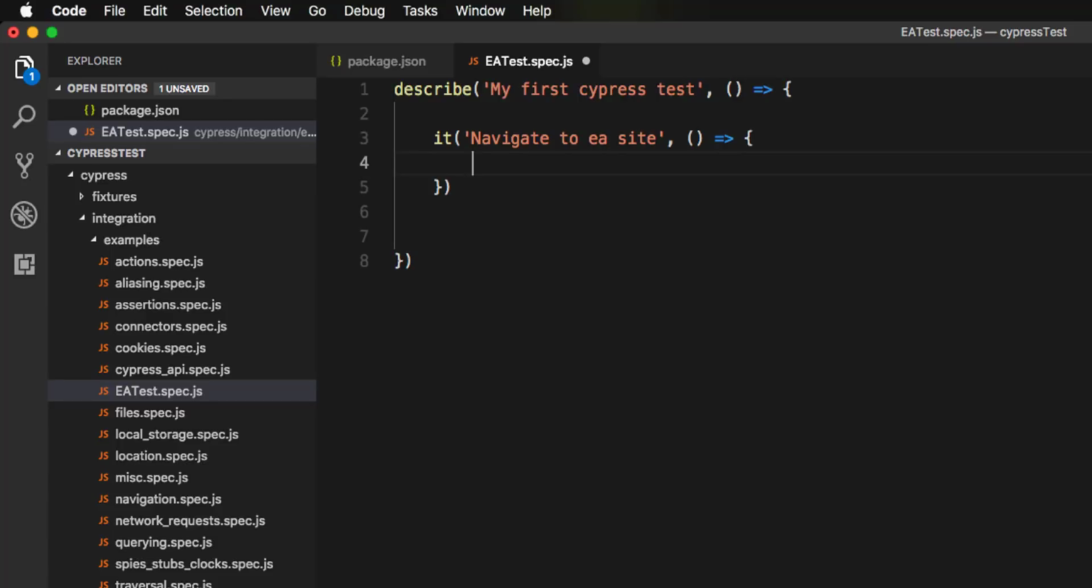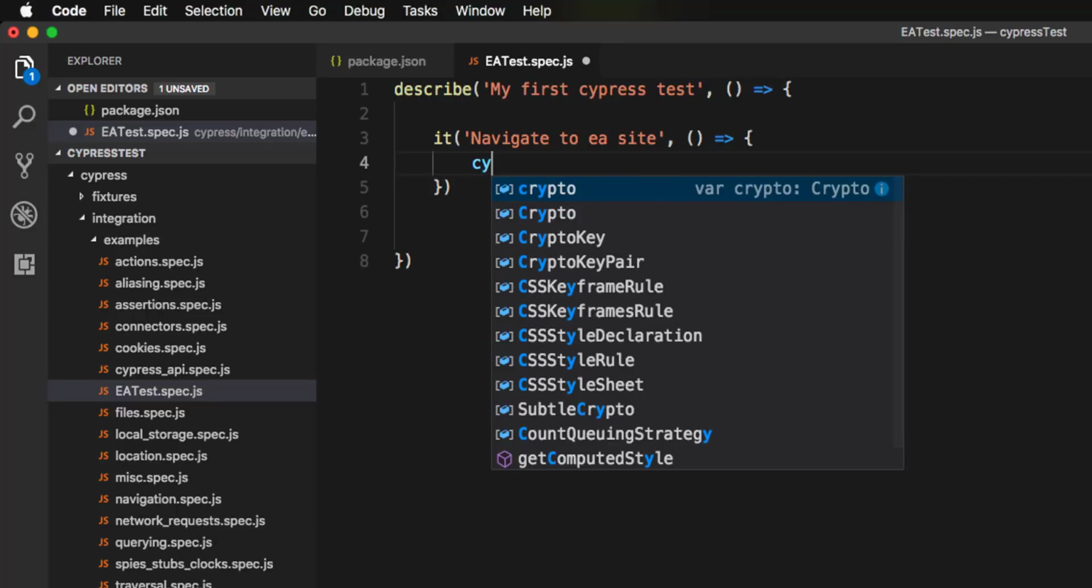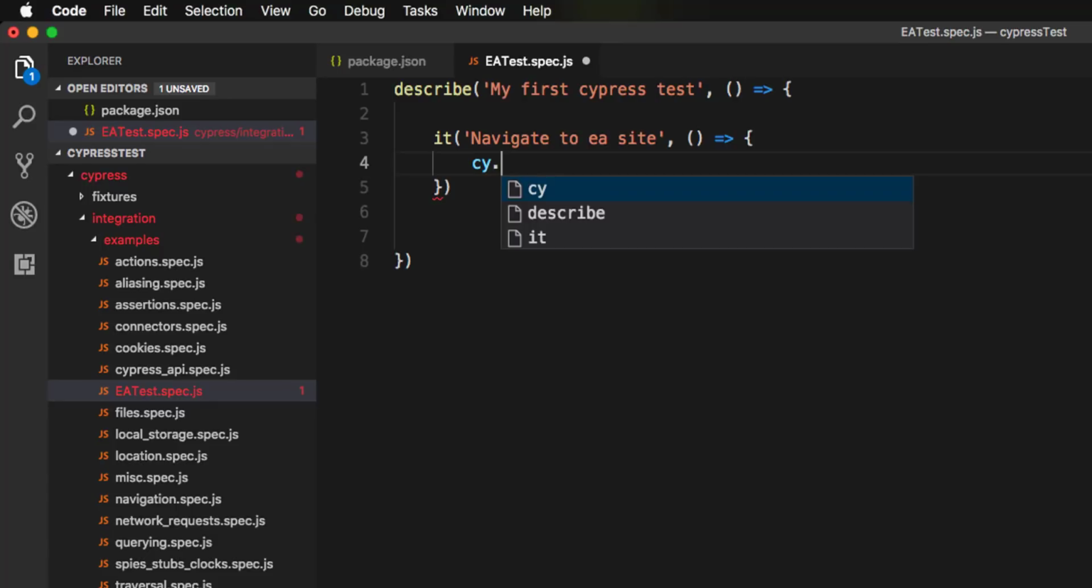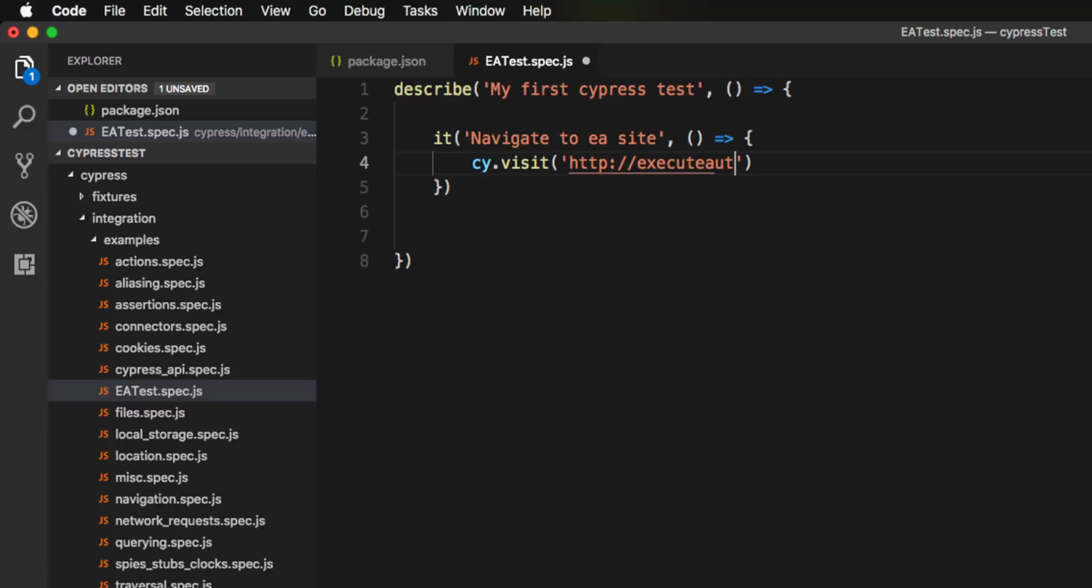In order to visit a website, you can just do cy, which is nothing but Cypress, and then there is something called visit. So I can just do visit, and if I open the parentheses, I can start typing the URL here: executeautomation.com slash, I guess it's demo site, slash login.html, and I'm going to save this completely.